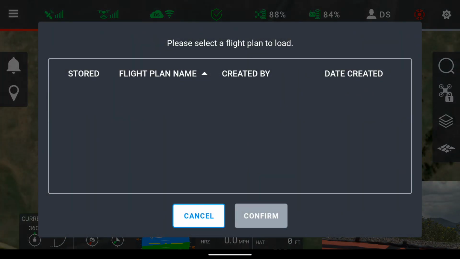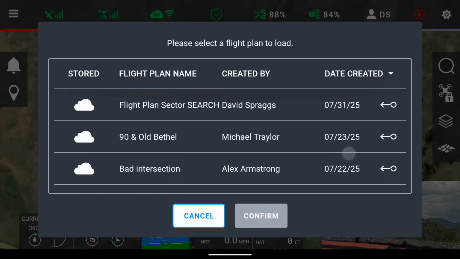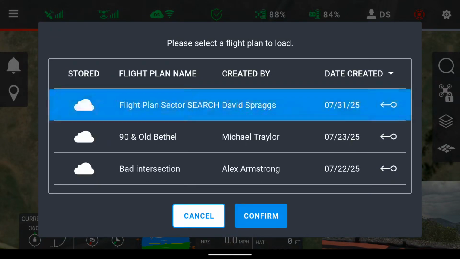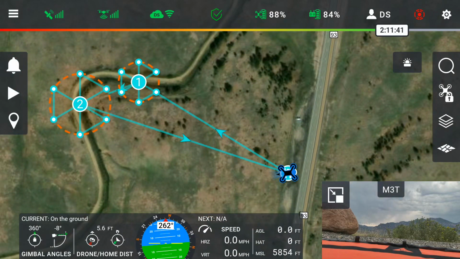We have a number of flight plans up in this environment. Should really go through and clean up this organization. This is a pure training environment for the DroneSense customer success team. So we'll give it just a minute here to load. And there it is. And we're going to go ahead and sort by date created here. And there it is. So the flight plan sector search. We're going to confirm that. And there is that flight plan now pulled back down from the web and ready to execute.